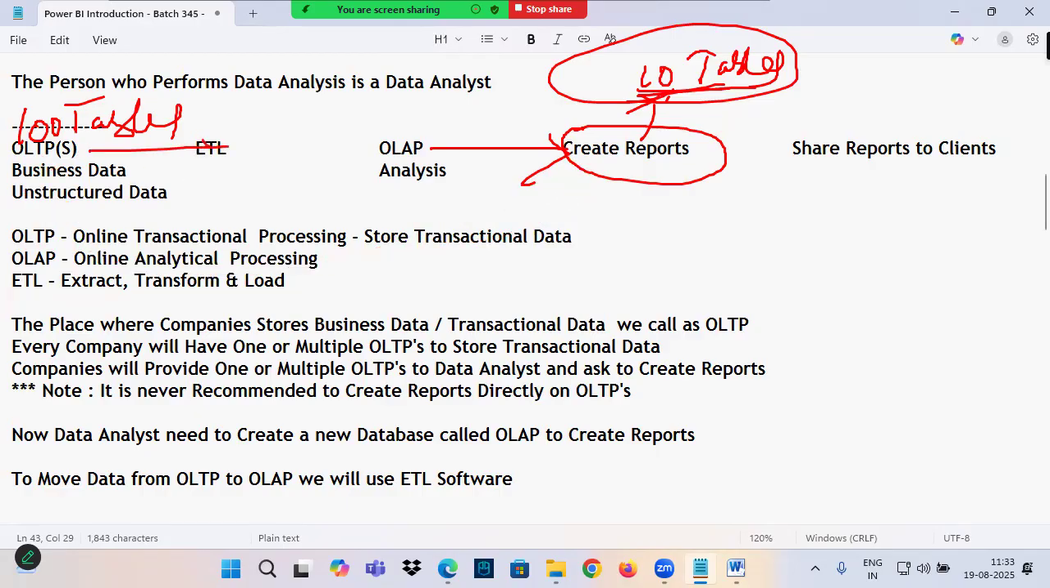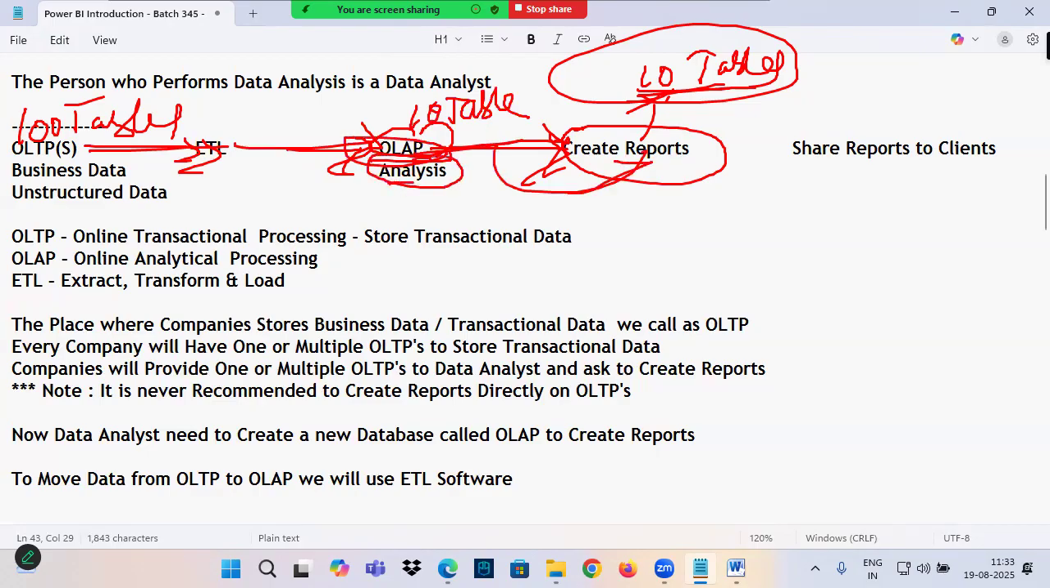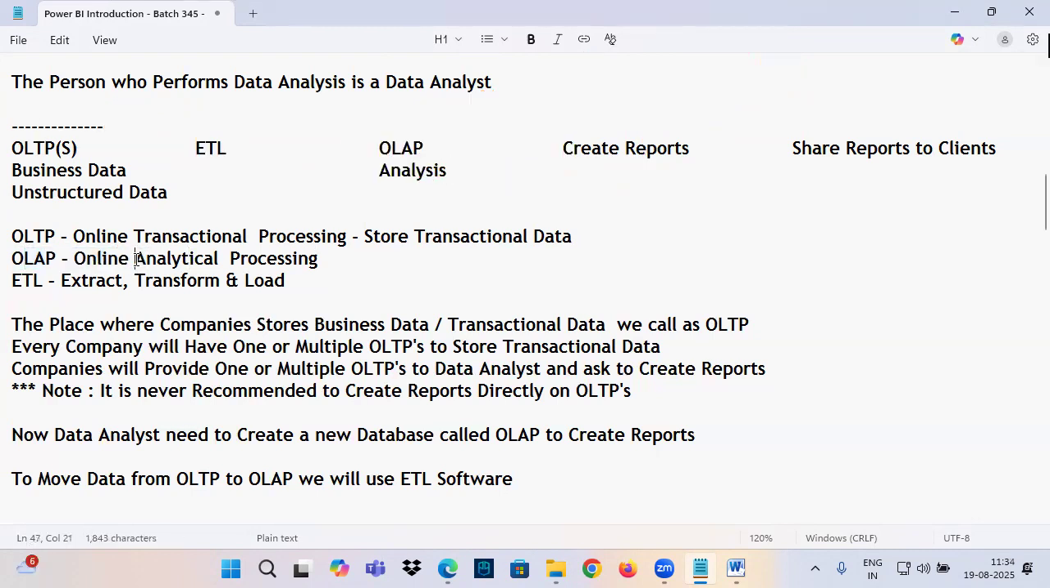First, you need to bring the data required to create the reports to OLAP. That data we will use for creating reports. Now tell me, do you want to move 100 tables or only 10 tables? Only 10 tables. What I need to use in the reports, that data we need to bring to the OLAP. That is the reason we call it data required for analysis. So you got the name online analytical processing because OLAP will store only analytical data, whatever data is required for analysis. As it stores analytical data, they call it online analytical processing, in short, OLAP.